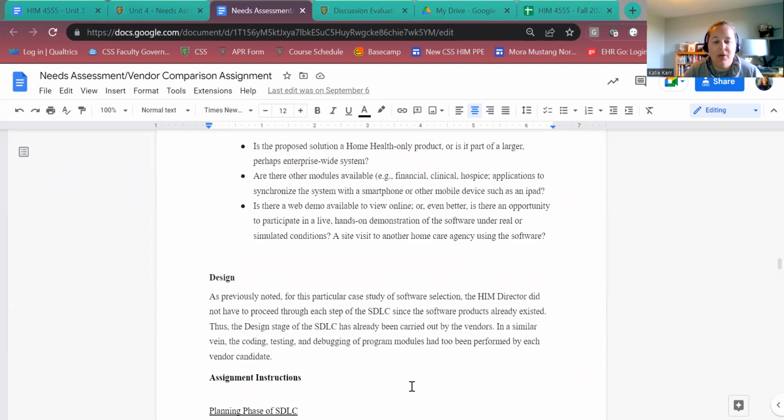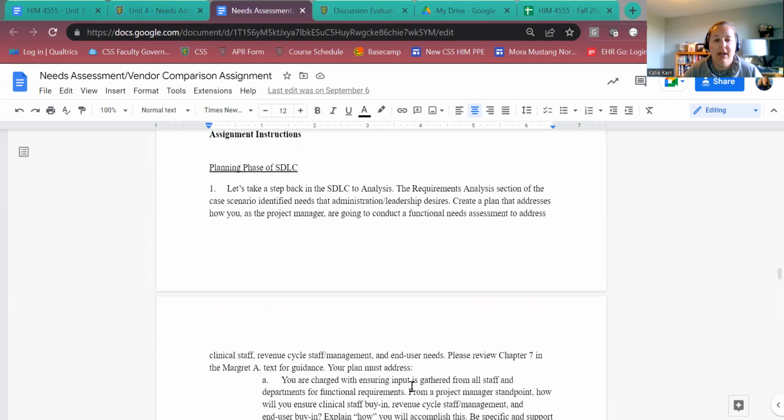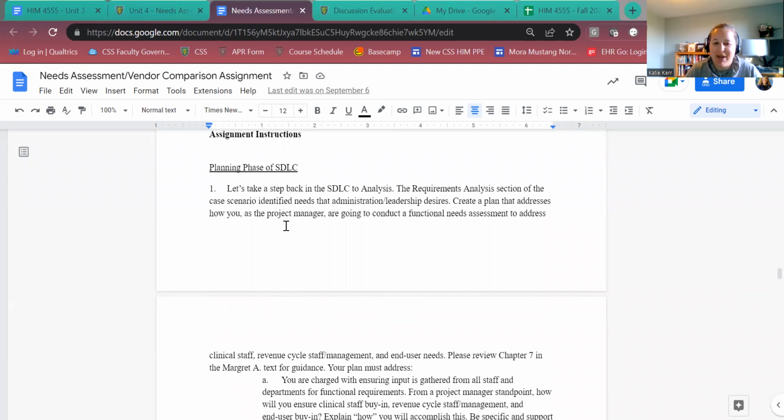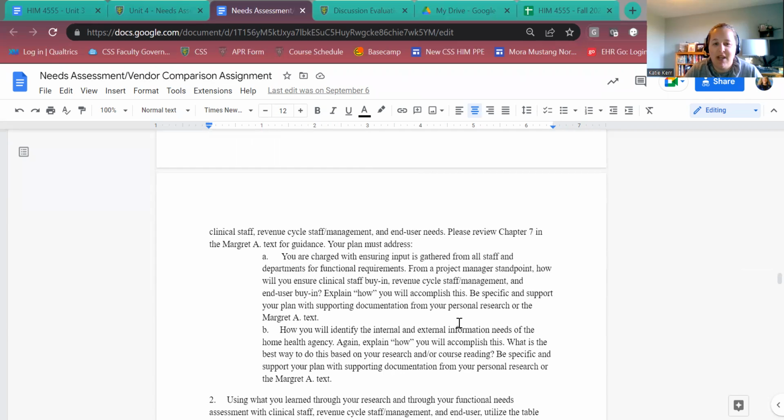All right, so down here, assignment instructions. I will read this. Let's take a step back in the system development lifecycle to the analysis phase. The requirements analysis section of the case scenario identified needs that administration and leadership desires. What I want you to do is create a plan that addresses how you, as the project manager, are going to conduct a functional needs assessment to address clinical staff, revenue cycle staff / management, and end user needs.